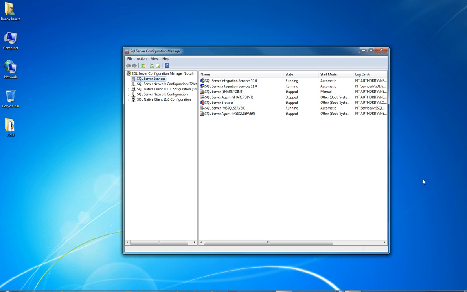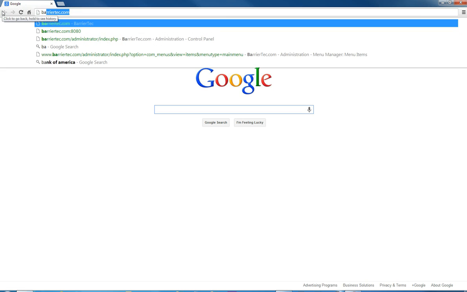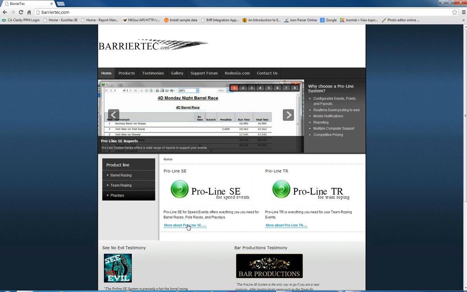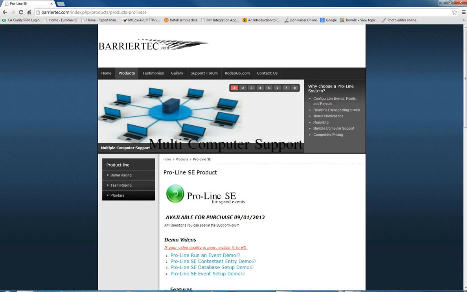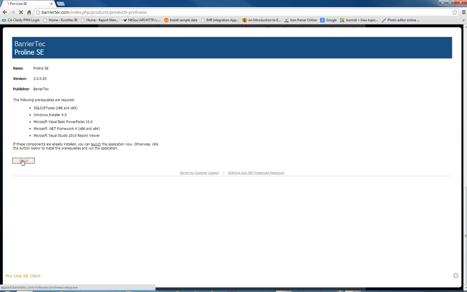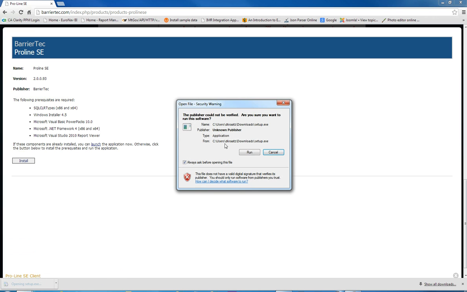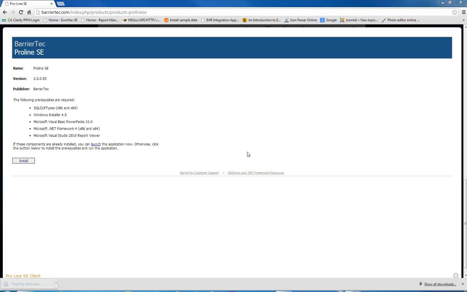Okay, so now that our SQL Server is finished installing and it's all set up and ready to go for the ProlineSE to be installed, we're going to close this out. We're going to go back to the Barrier Tech site. We're going to go back to the ProlineSE system, and we're going to download and install the ProlineSE client. Once this comes up, we're going to hit install. It's going to start its download. Even though it says this, we're going to hit the drop down. We're going to say keep. And then we're going to run the exe.